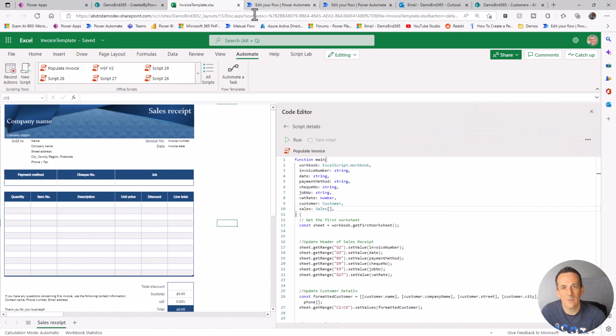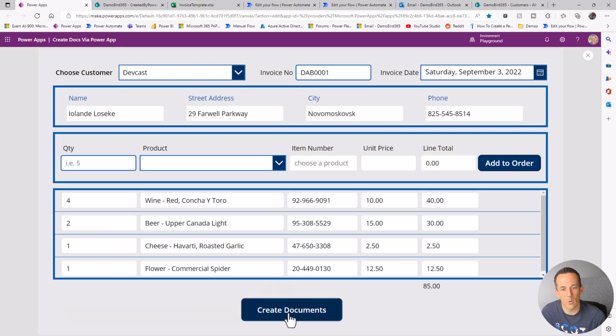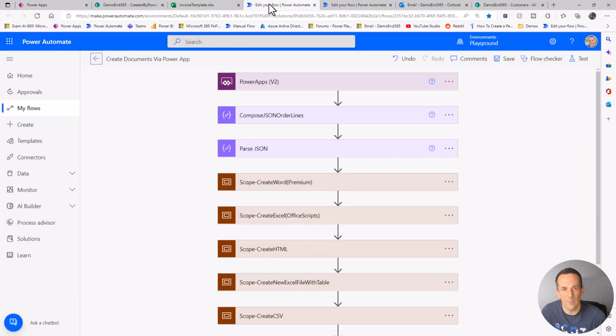Finally, we have the HTML template, which is not so easy to show you, but I'm going to go ahead into my Power App and I'm going to start my flow. Let's have a look at the flow. So very quickly, albeit I will cover this in more detail later on in the video, we have a trigger, Power Apps version 2. We have a compose, which allows me to access all those order lines, and the parse JSON, which allows me to access those order lines dynamically.